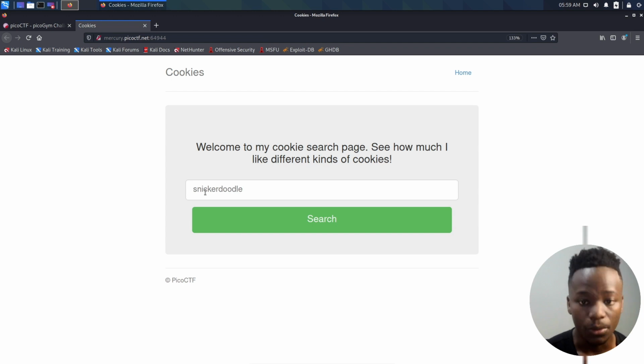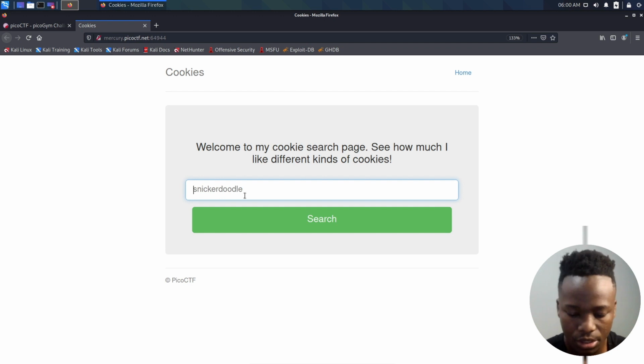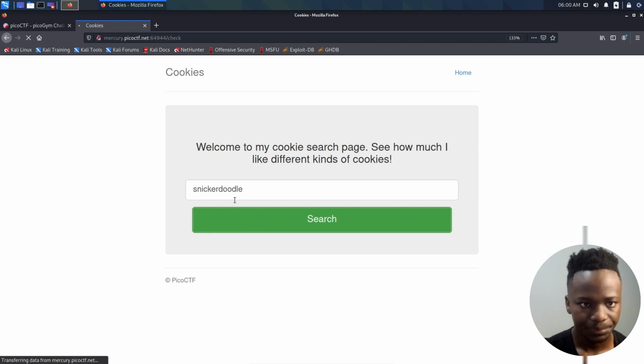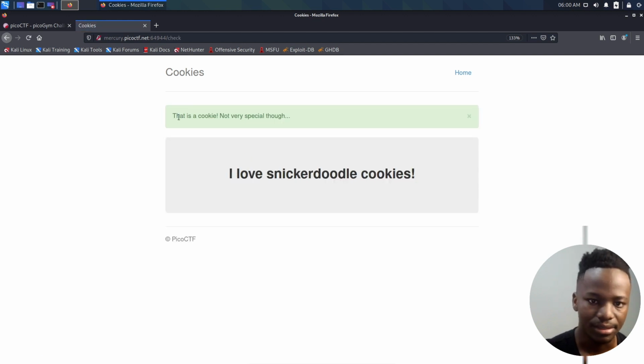This is the home page, and it says, welcome to my cookie search page. See how much I like different kinds of cookies. They gave us an example of a cookie name. To be honest, I don't know cookies, so I'm just going to go with the one they have given us. Snickerdoodle. When I search, I get a message: that is a cookie, not very special though. So it shows there's a special cookie that we need in order to see a different message. And then there's this: I love snickerdoodle cookies.